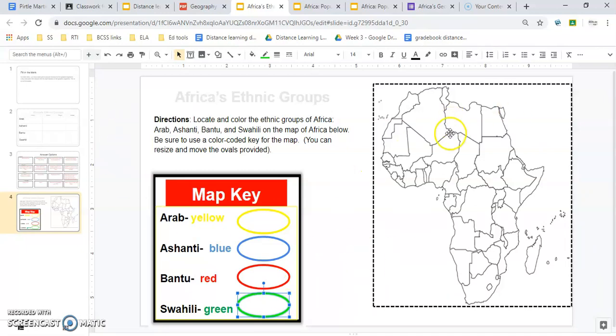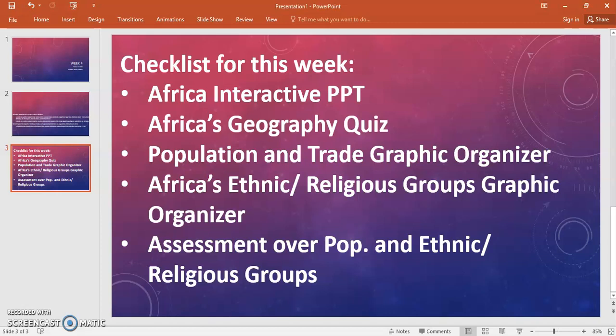After this on Thursday, you will have a quiz over population, ethnic groups, and you'll have just those two on Friday. This is your week's work. If you have any questions, please feel free to contact us.